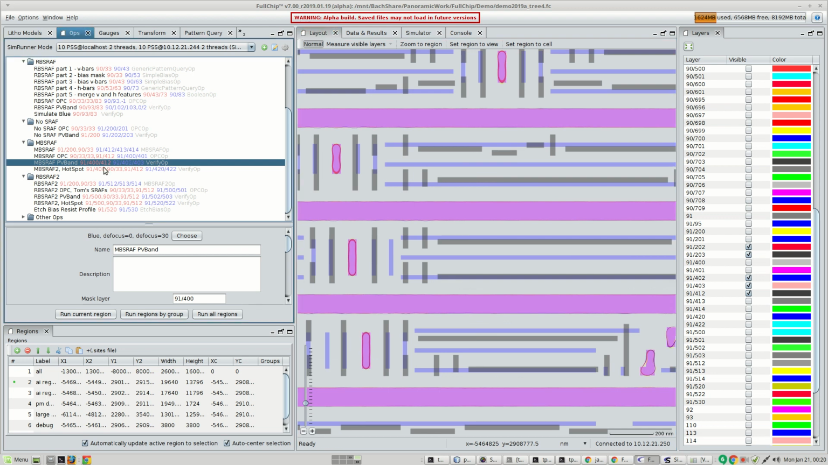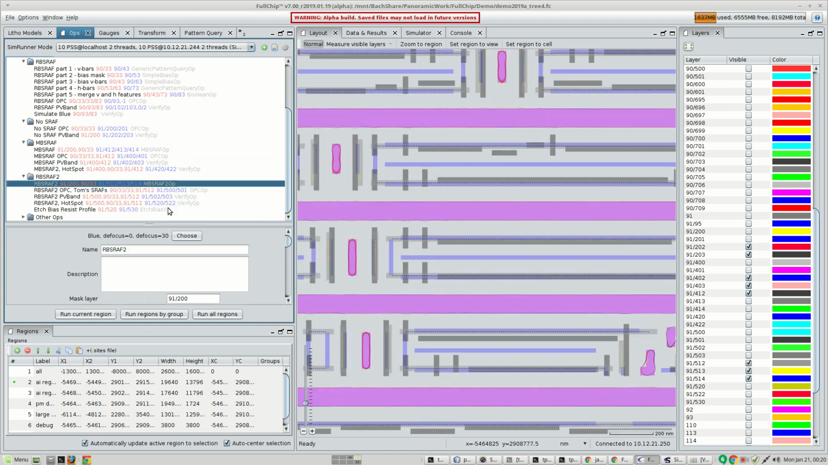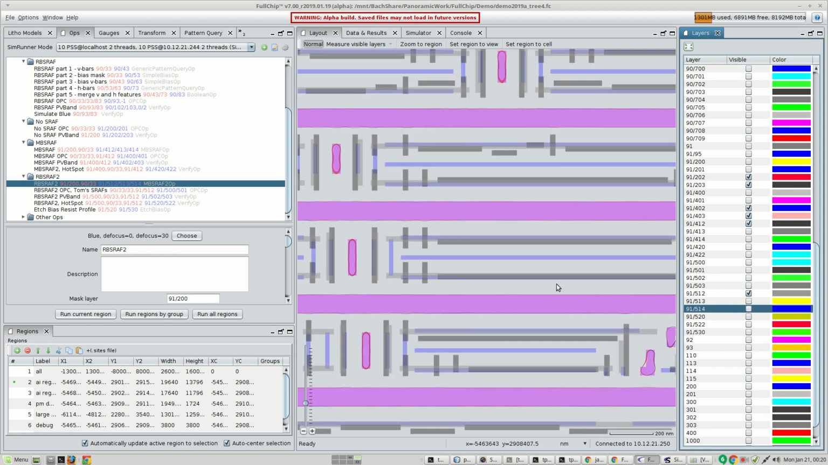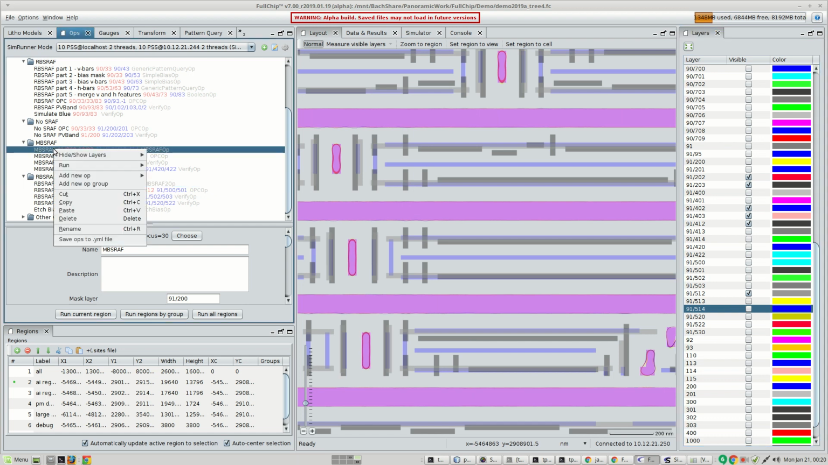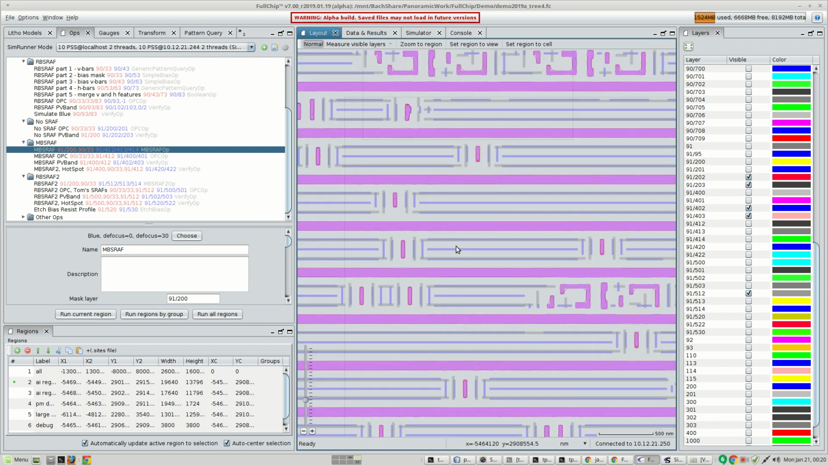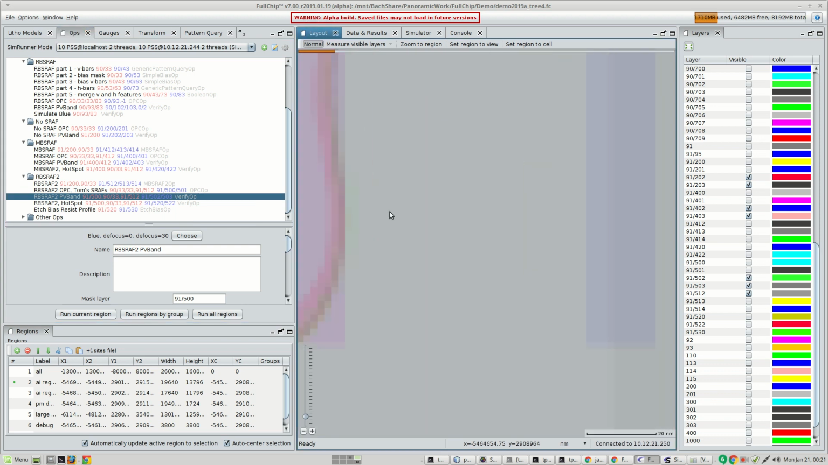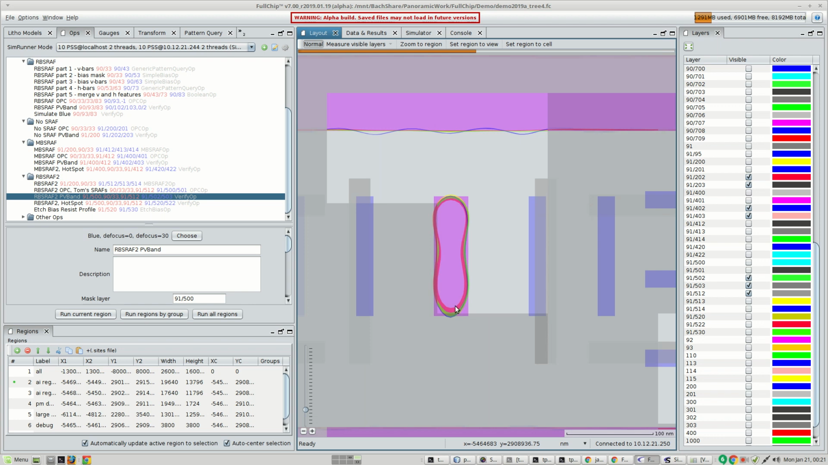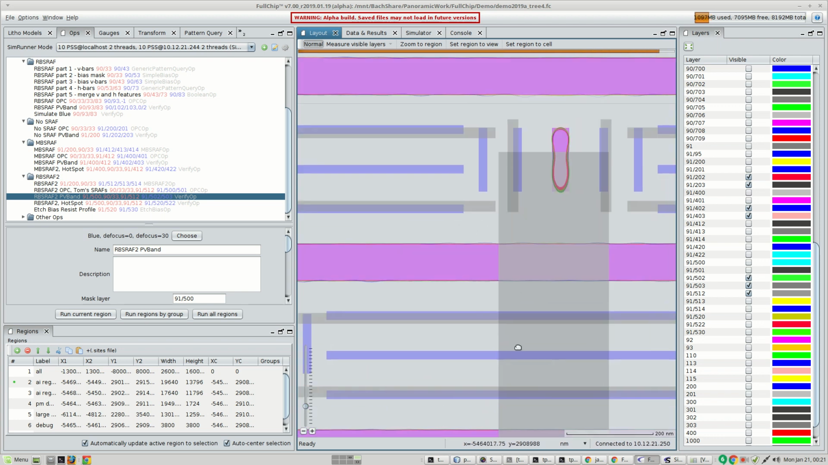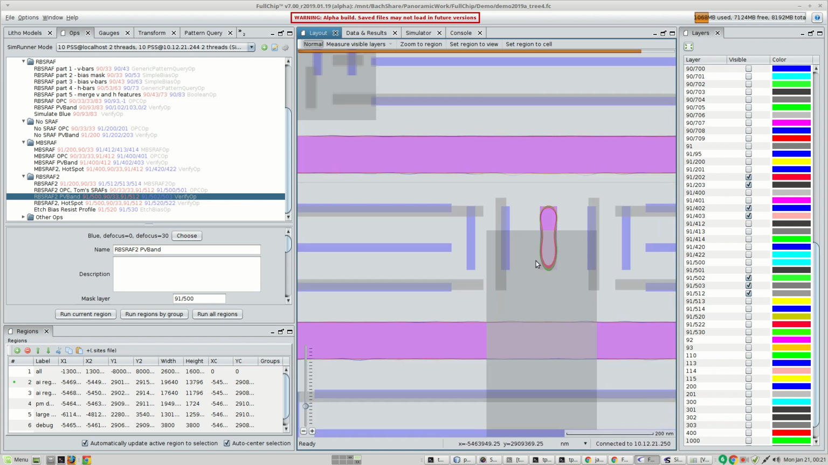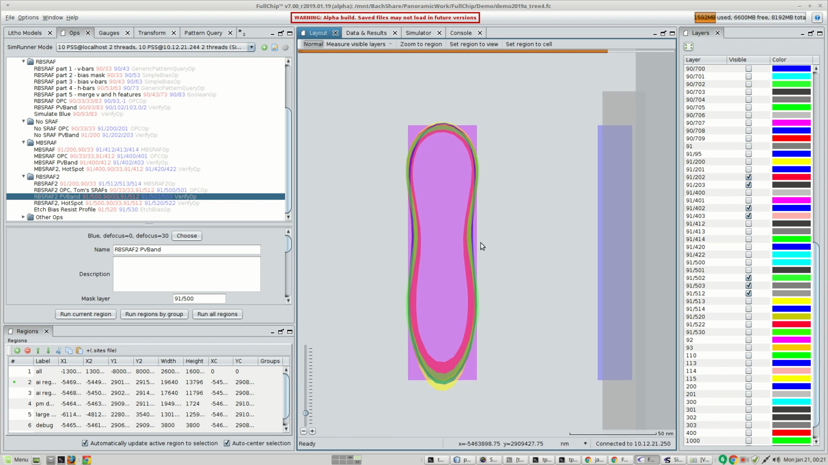And finally, we have another rules-based SRAF here. So I will hide these ones, hide output layers, and we'll look at the PV band here. And that's the green one. Again, the green is better than the red, which is no SRAFs, and it's comparable to the yellow, but the blue seems to be beating the green, at least here.